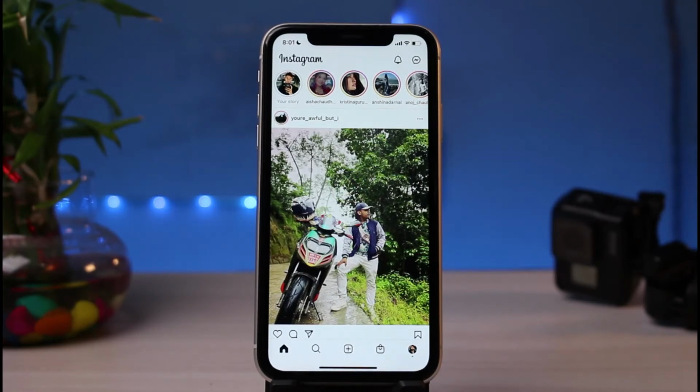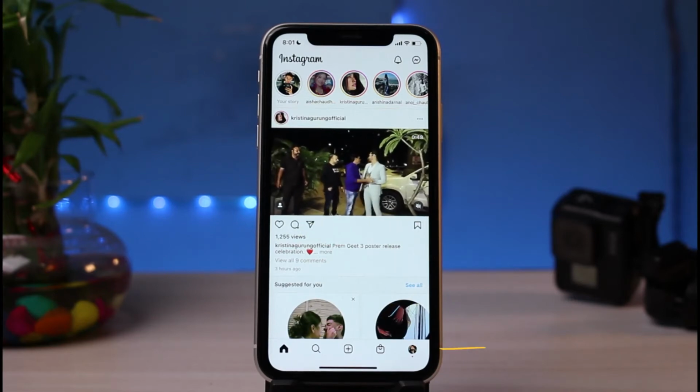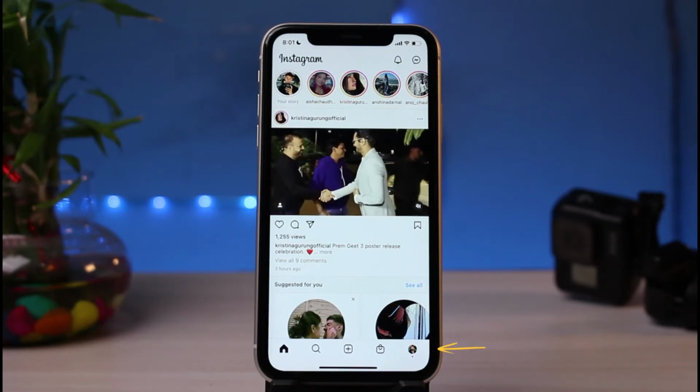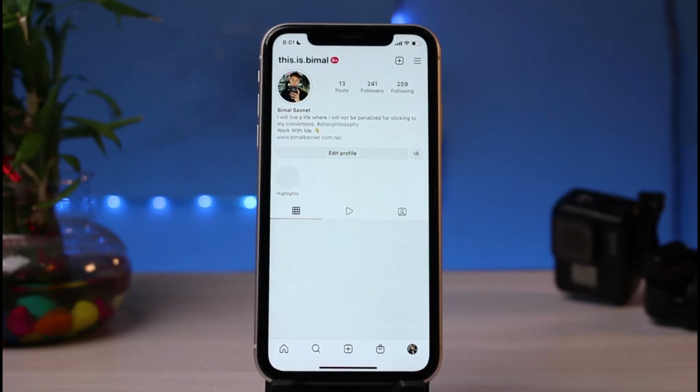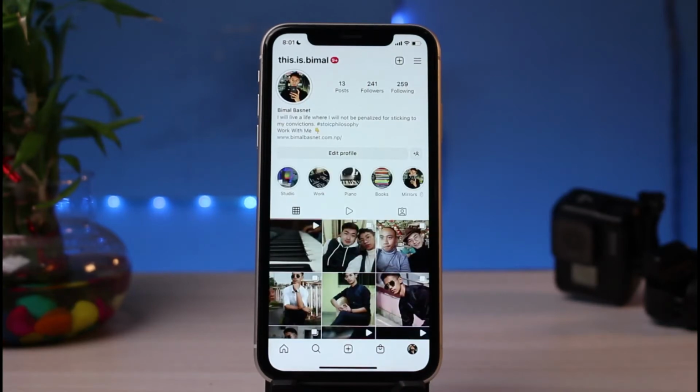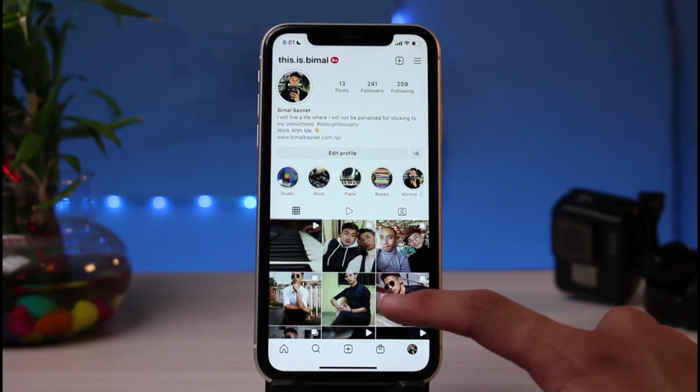And after you log in, from the very bottom right hand side, you can see your profile picture. You can simply tap on your profile picture in order to go to your profile page, and as you can see, this is one of our Instagram profiles. Let me just select one of the posts right over here.